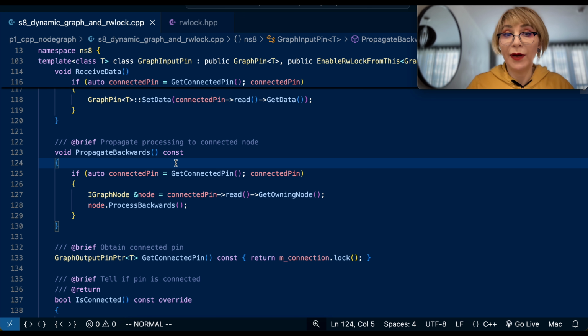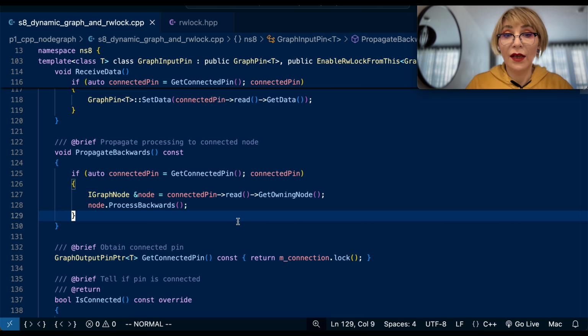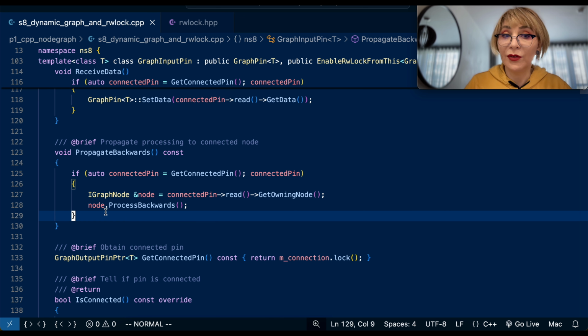So let's look at propagate backwards method. It's a const method. So if someone is calling this method, they have acquired read lock on our pin. Now we're getting connected pin, and on the connected pin we call read to get the owning node. This read lock disappears after this line of code, and in this line of code this lock isn't there anymore. We call process backwards on that node after releasing the read lock on the connected pin. This is important because process backwards will cause connected pin to obtain new value. Process backwards will need to acquire the write lock on that pin.